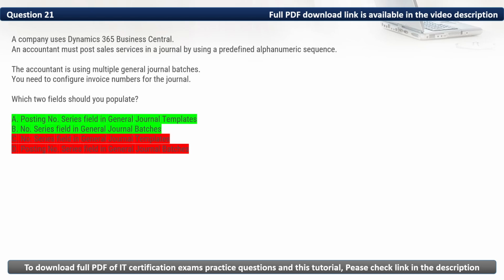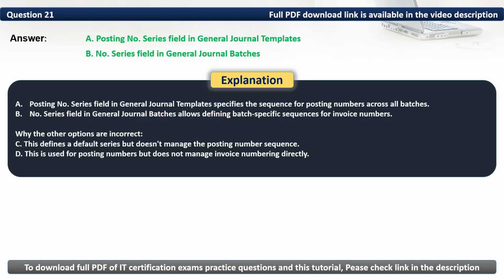As such, the correct options are A and B. About the options, the posting number series field in general journal templates specifies the sequence for posting numbers across all batches. The number series field in general journal batches allows defining batch-specific sequences for invoice numbers.